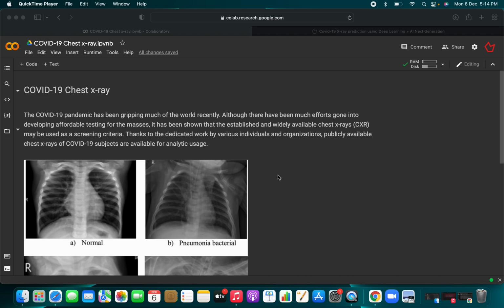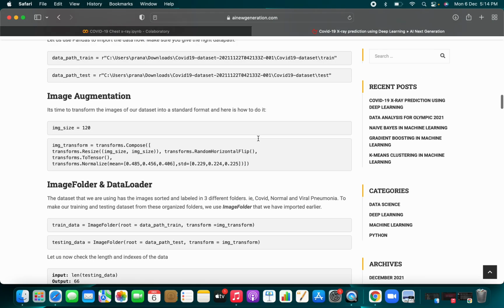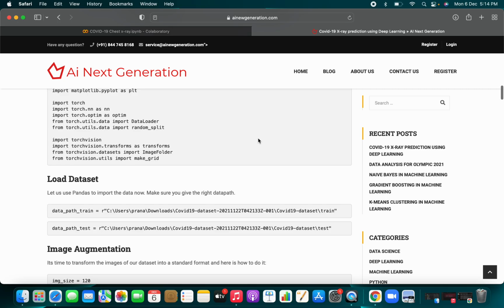So this particular video is a continuation of part 1, what we have just done, the introduction to the COVID-19 chest x-ray detection. In that particular video we have already seen which data set we are using. About the data set, I have shown you that we have three classes. We are going to use the normal, viral and COVID data set, that is chest x-ray, and we have also gone through the blocks written by Pranavi from our AI Next Generation team.